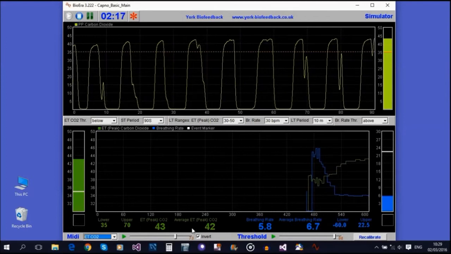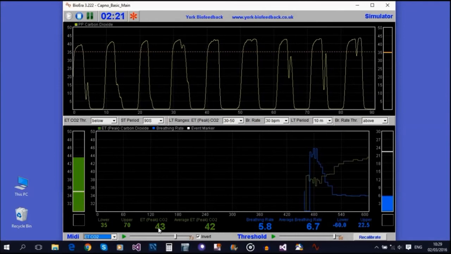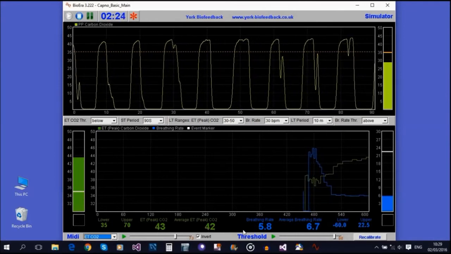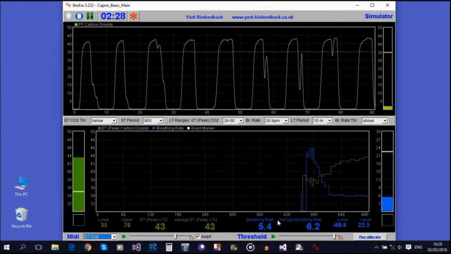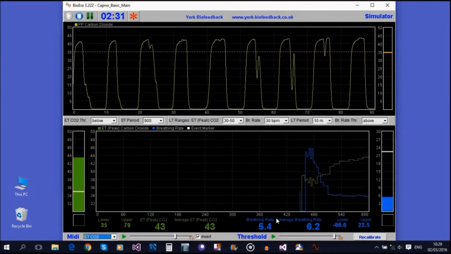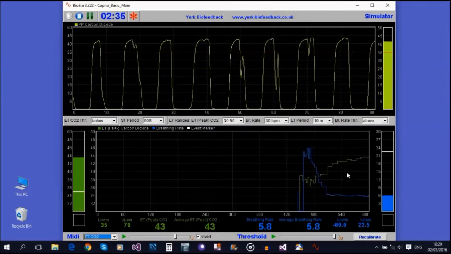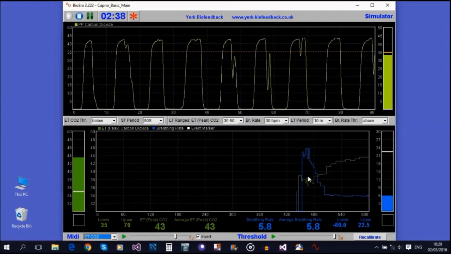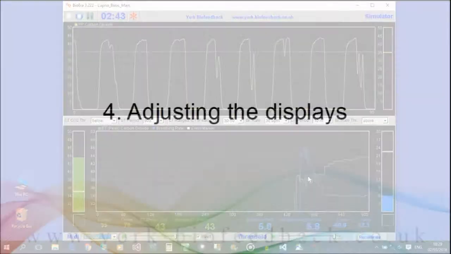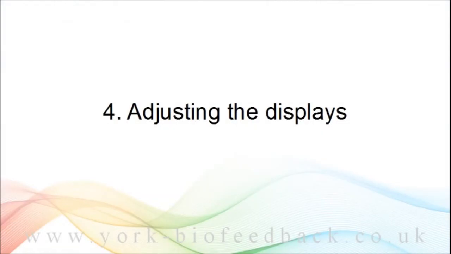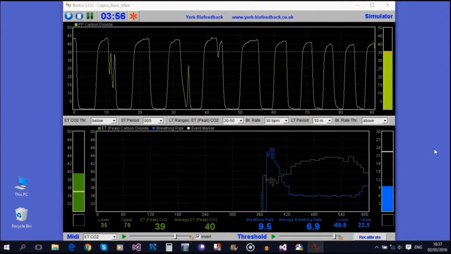Those numbers are reflected in numeric displays here. So that's the peak carbon dioxide, and then the average of that, then the current breathing rate, and then the average breathing rate. The averages are both over 1 minute. Now the rest of the displays, the charts in the display, these two here and here, are to do with thresholds, which I'll cover in a later video on audio feedback. You can, of course, adjust the charts if you need to.